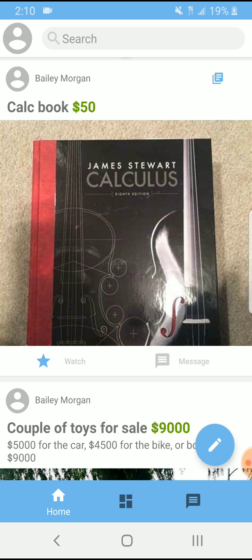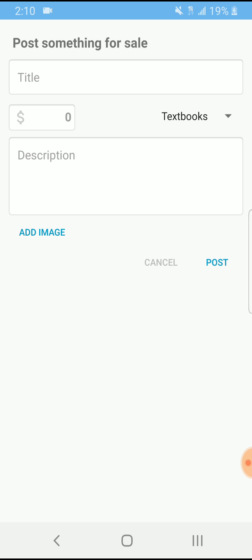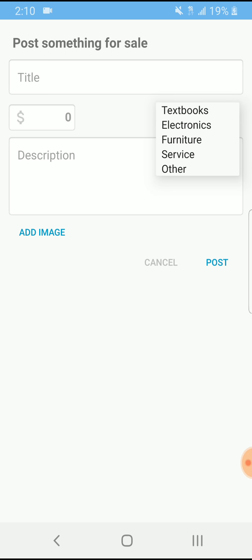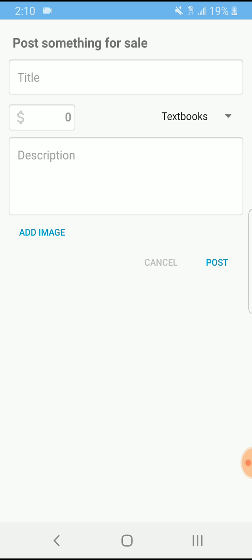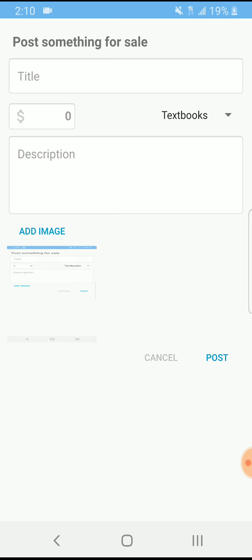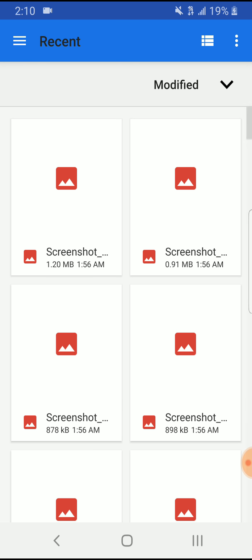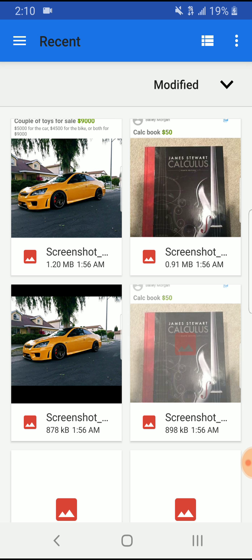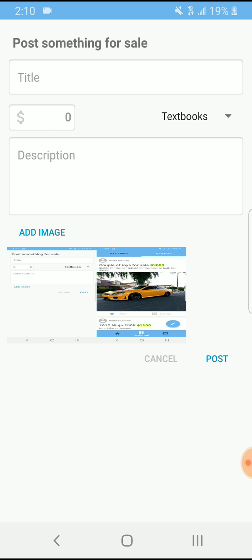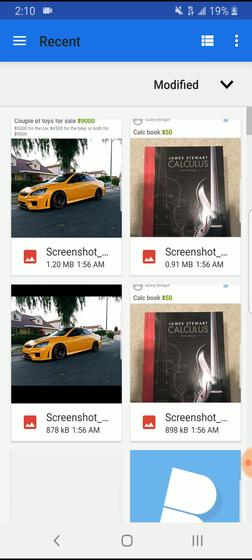Now if you want to add a listing, you can click the FAB right here, and that pulls up the whole activity just to set a title, set an asking price, select from a few different options of what type of item you're selling, and then give it a description. On top of that, you can add some images, so we're just going to go in here and add some. These are some screenshots I just took a minute ago.